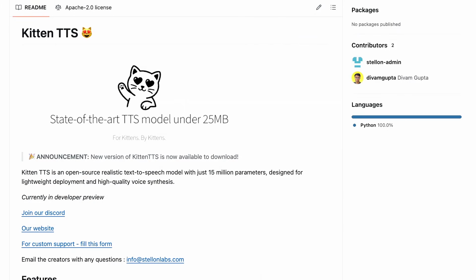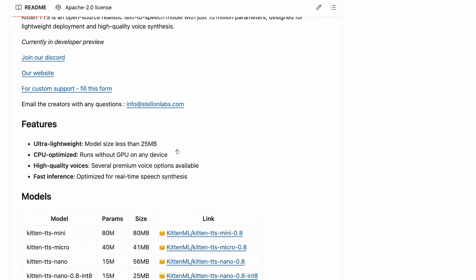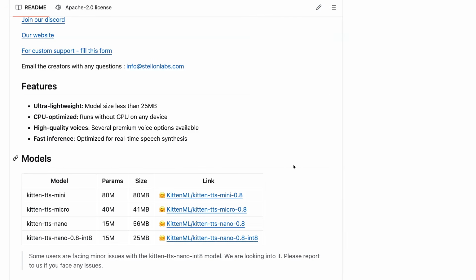So if we come over and look at their GitHub, we can see that they've got TTS models which are under 25 megabytes. And actually, if we look at the sizes of the models, we can see that they've got three different models plus a compressed version of the smallest one.